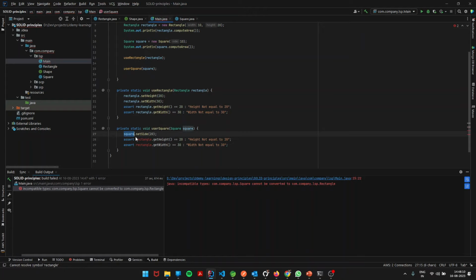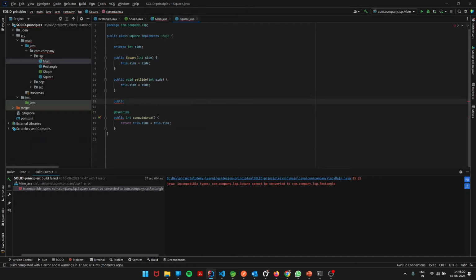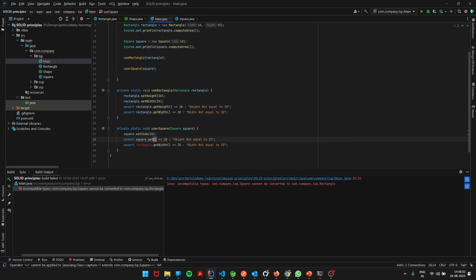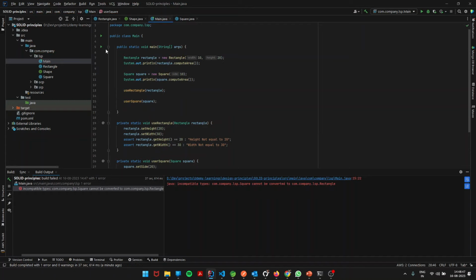And then this will be square.getHeight. We haven't defined the get method yet. We will mention this public int getSide. We should return this.side. Now with this we can get the side, check if this is equal to, and here we will say side not equal to 0, or 20 in case we pass it. Now with this we can simply run the program and it should run without failing.